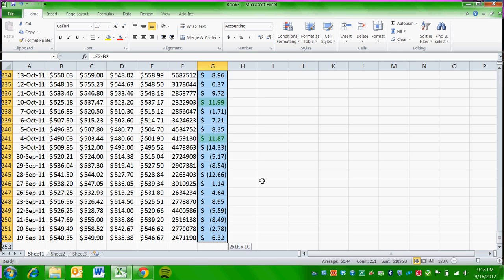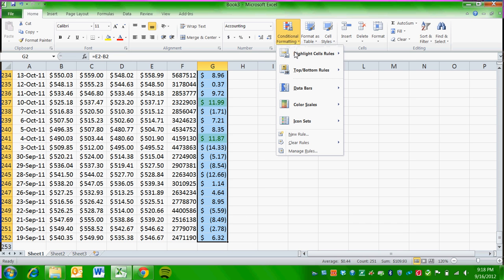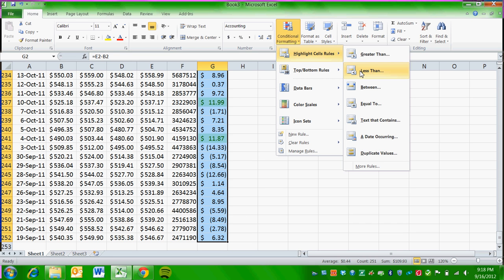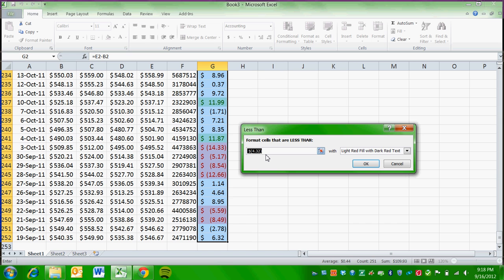The next thing that we're going to do is select that same range again. And under Conditional Formatting, we're going to go less than. And any days that Google had a negative day or lost money on their stock, we're going to put light red fill with dark red text. So any cells that have a value less than 0 are going to have light red fill and dark red text.